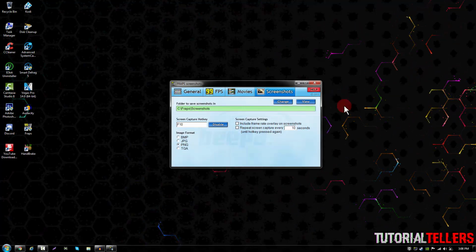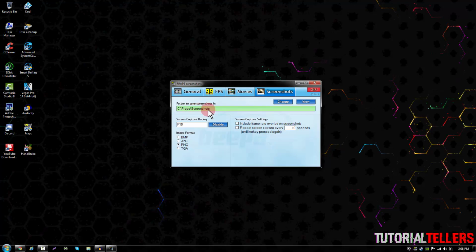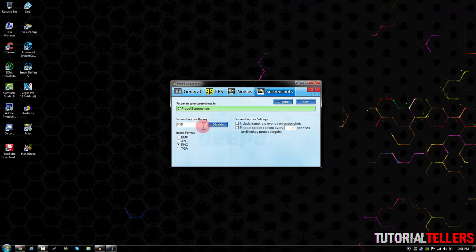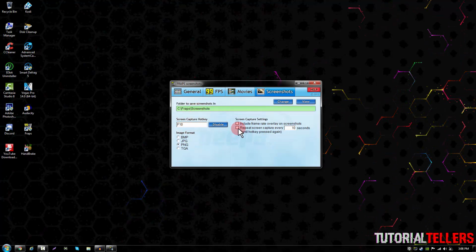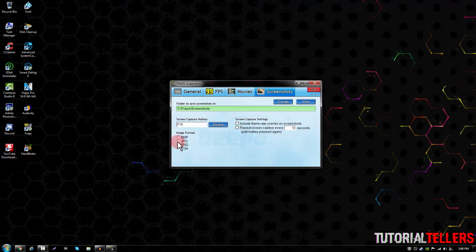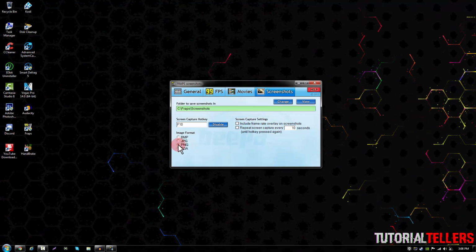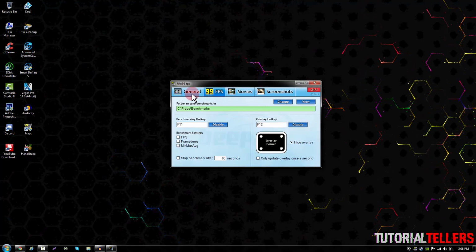The last but not least tab is the screenshots tab. This is basically a personal preference. I have mine default and my button is F10, which is default as well, I think. And I have mine set to PNG or JPG. You want to make sure it's either or. I like using PNG, but that's my settings.